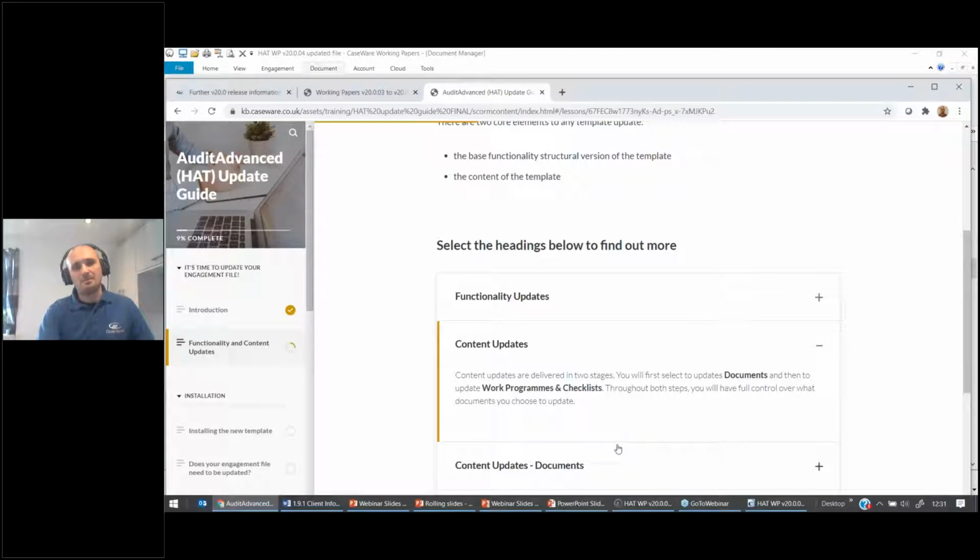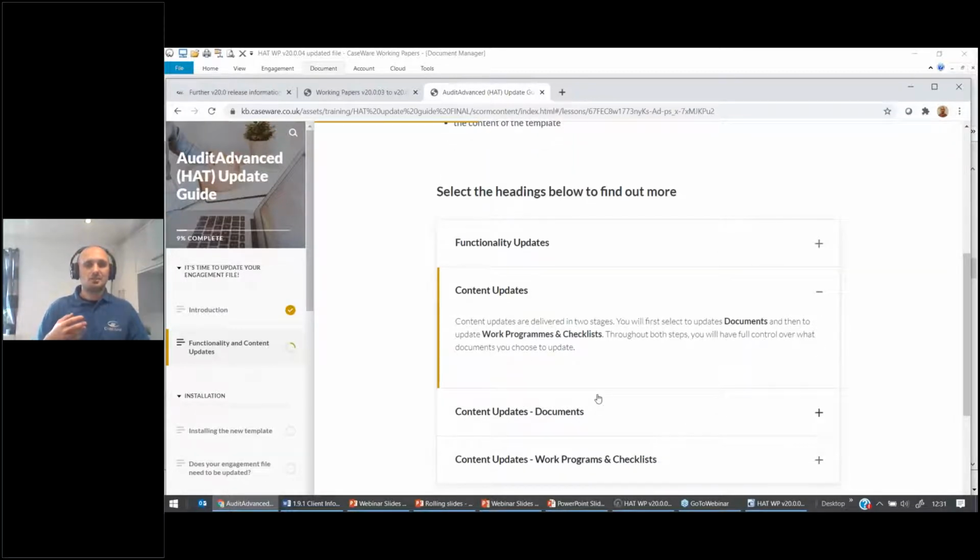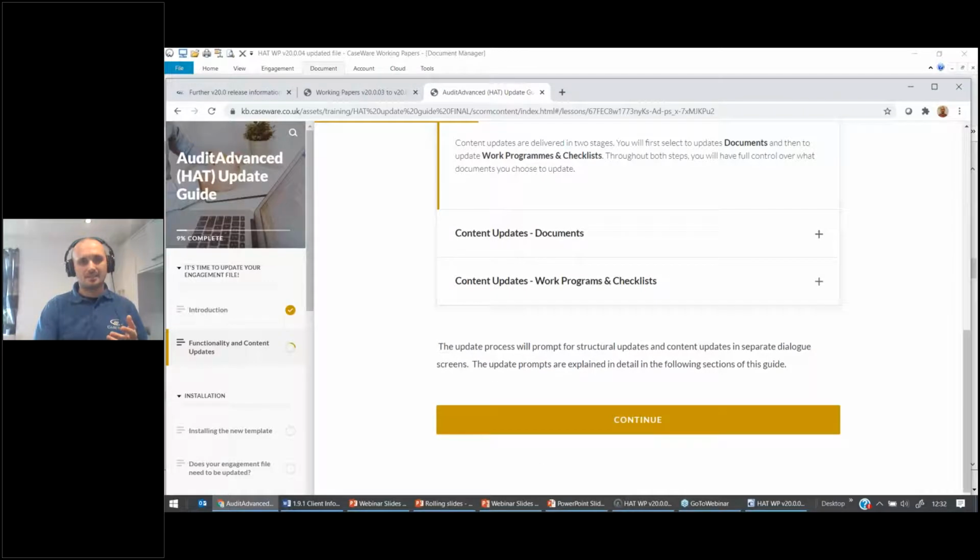And then there's a second part to the content update, where it looks at updating the actual background content library. So this is where we can look at, say, the procedures, the work programs or the areas within the checklist. So there's two elements to it. So it's good to get a few people that have scanned through, get a nice understanding of how the process works and what each element is.